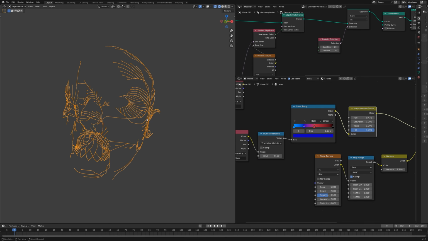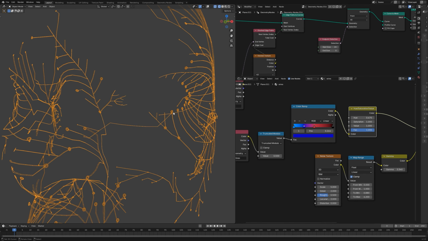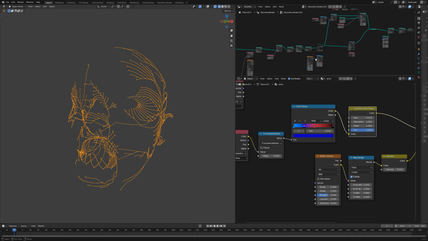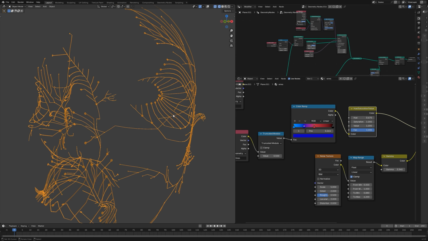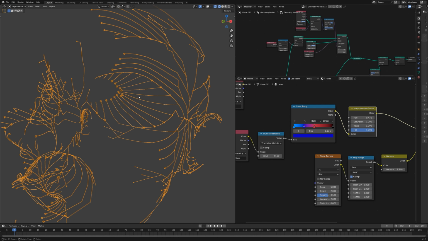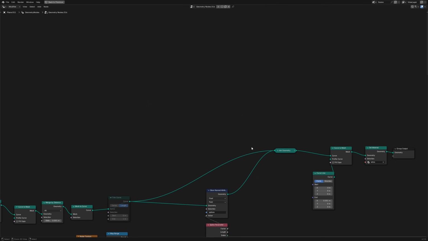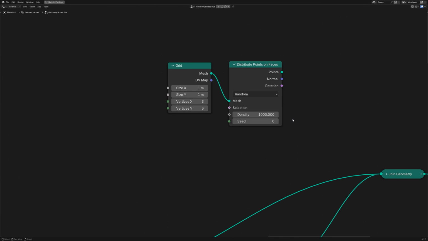Now, another alternate effect, instead of these endpoints or these circles that we have made here. What else you can do, which you might have noticed in the trailer, is that there are a few glowing dots traveling across the curves. So in that case, I'm just going to get rid of these instances. Just bring a grid or any geometry and distribute points on faces. Let's say 1000 points.